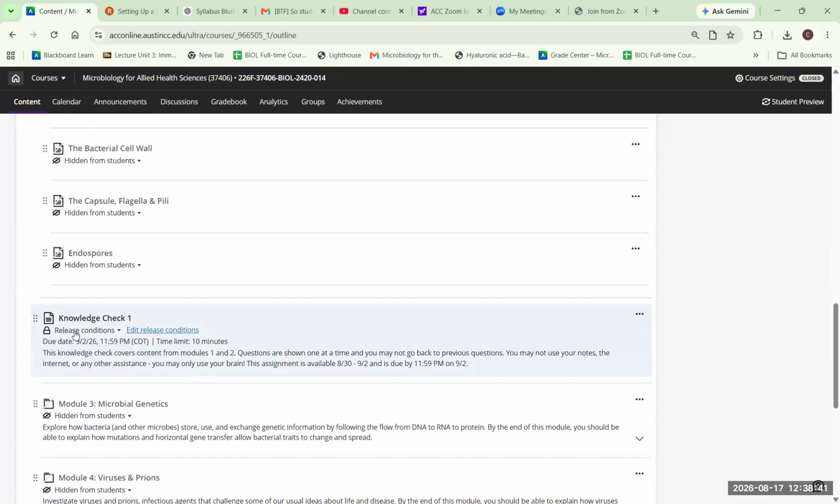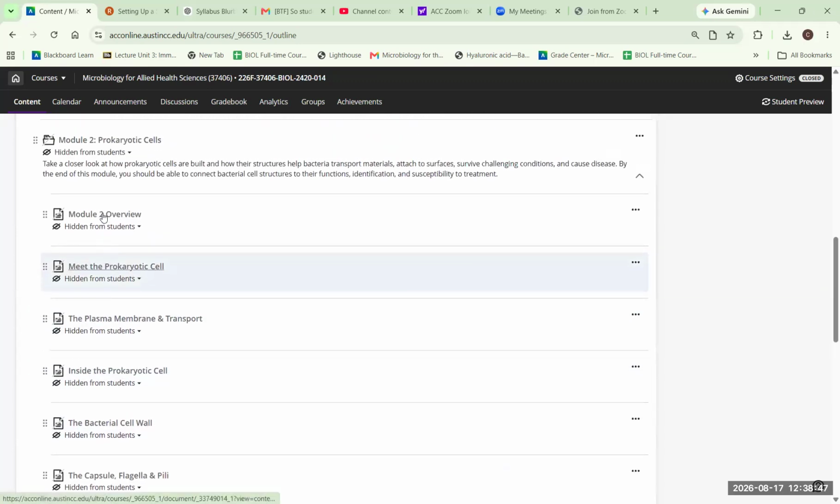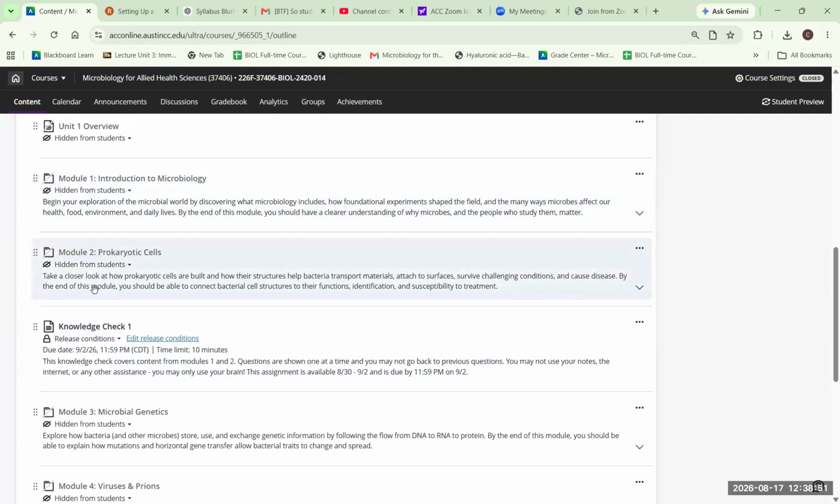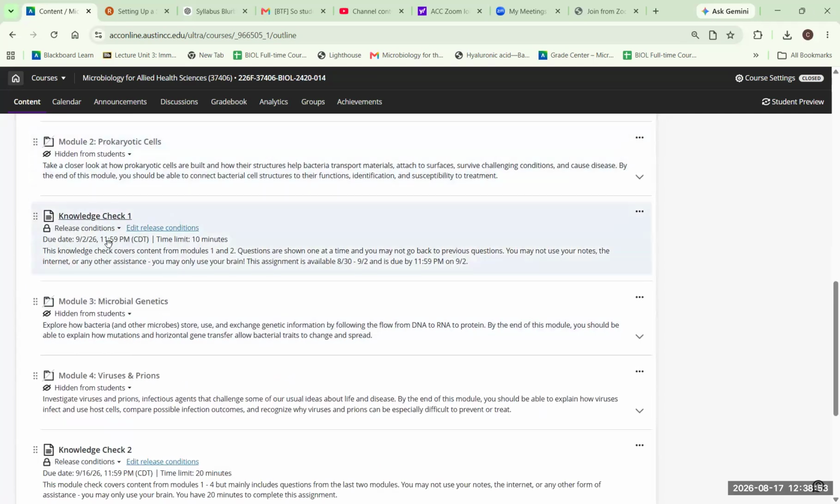Okay, now here's knowledge check number one. What this means is that knowledge check one is only covering modules one and two, because that's what came before it. Once you've done that by September 2nd, you'll move on to module three and then module four, and it's laid out exactly like the other modules.